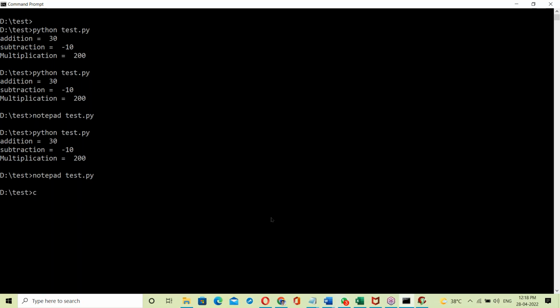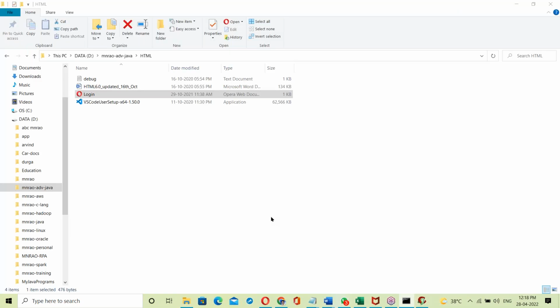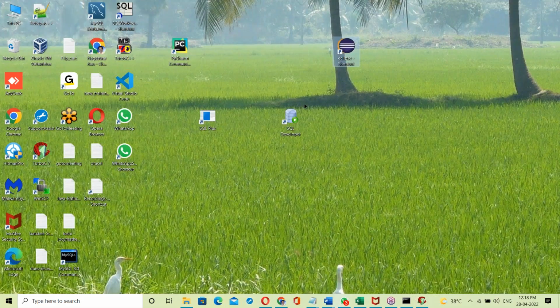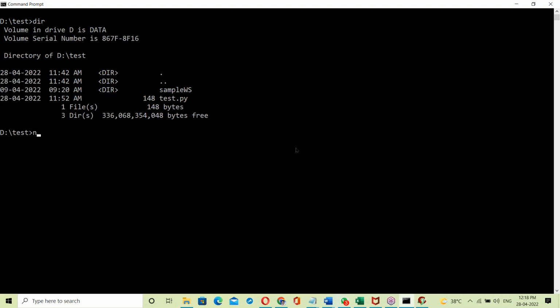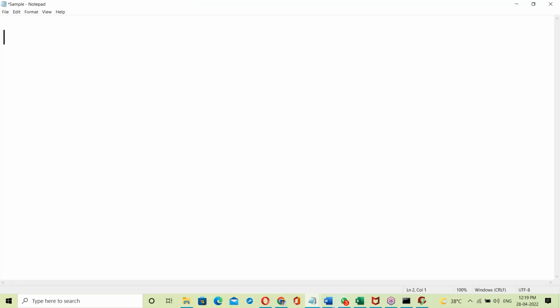Let me show some examples. For Java, Eclipse is there, and in our daily classes we use Eclipse. But here, for a very simple program, I'm just using Notepad. Creating a new file, sample.java. Public.